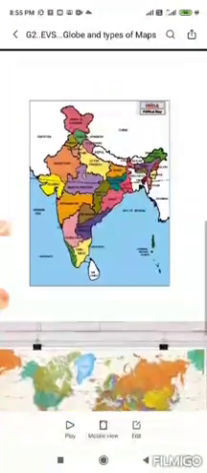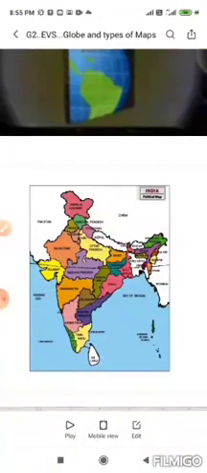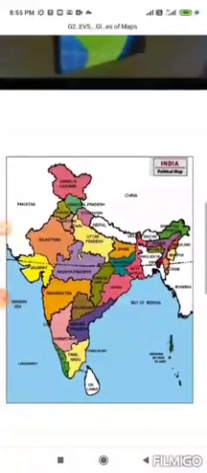First type of map, we have political maps. The map showing the countries and the location of the states and cities is called the political map. That map which shows about the countries, about the location of states. In this, if we take the example of India, this map shows us the details of states of India like Jammu and Kashmir, Himachal Pradesh, Rajasthan and other states.